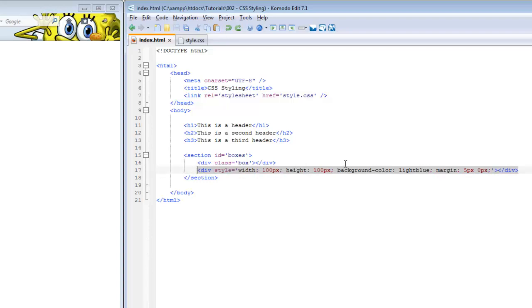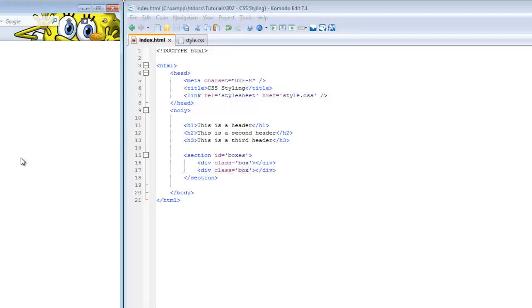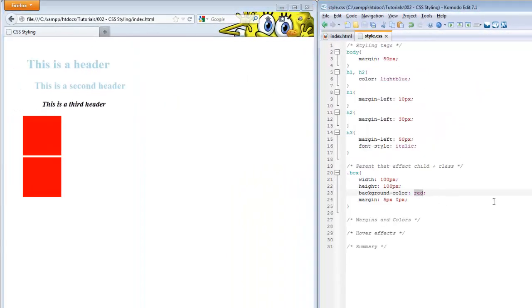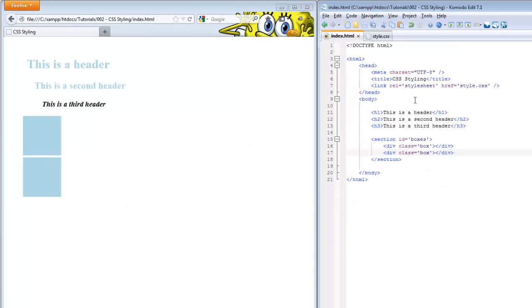Let's continue. So that's why you want to use classes. Class equals box. 2 red boxes, light blue, 2 blue boxes. Then that's perfect.